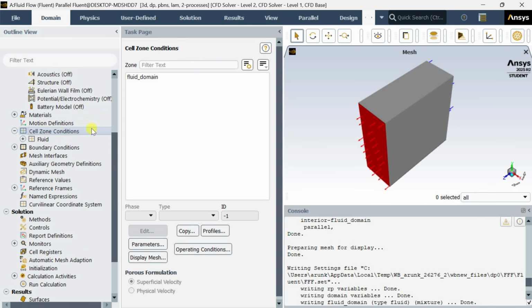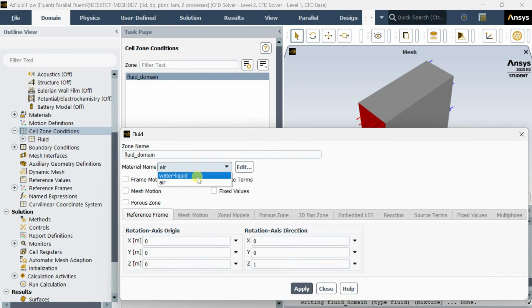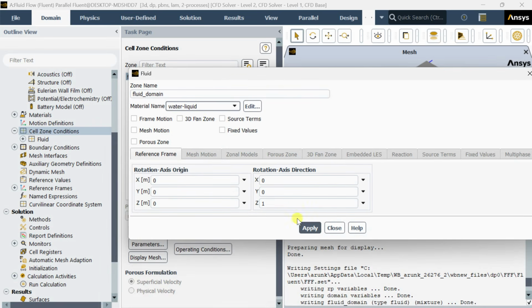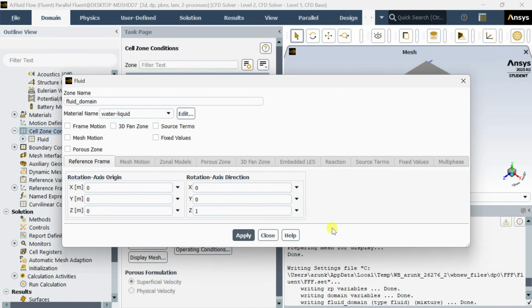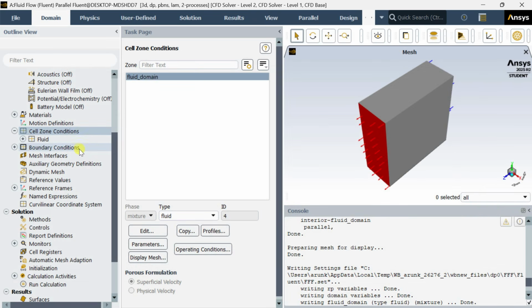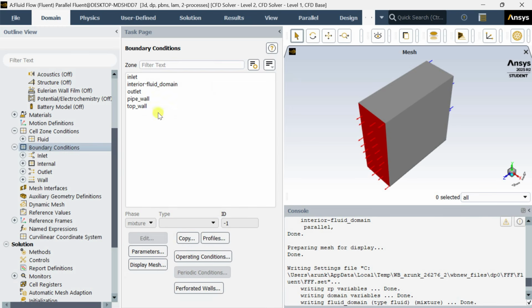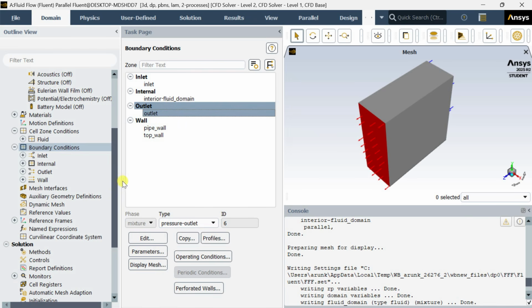Now go to cell zone condition. Here we need to assign the water as the cell zone condition material. Click on apply, then close. Now go to boundary conditions. Here we need to put the temperature at the inlet.